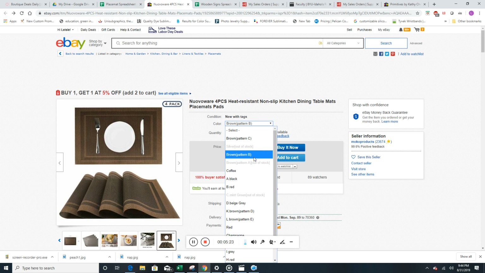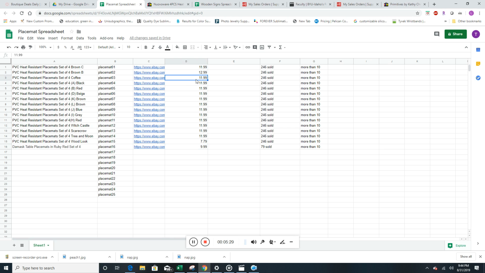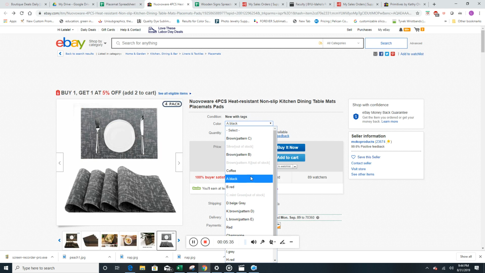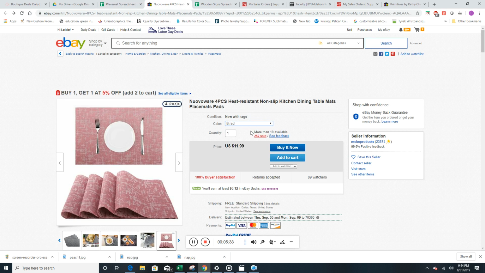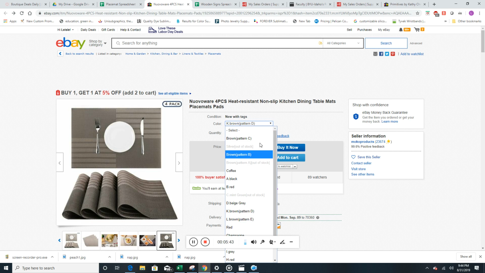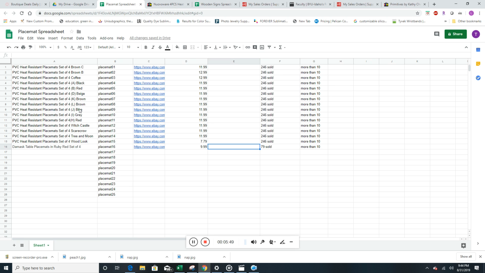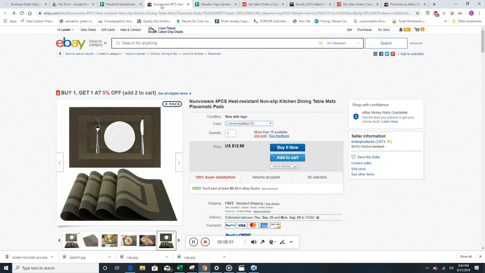Let's check these others. That one's 12. It's alternating. 12.99. Red is 11. Beige is 11. Brown's 11. So I got those other ones right. Oh, not that one. Brown E is $12.99. Brown. Where is that one? Oh, did we not list that one? No. Brown E pattern.